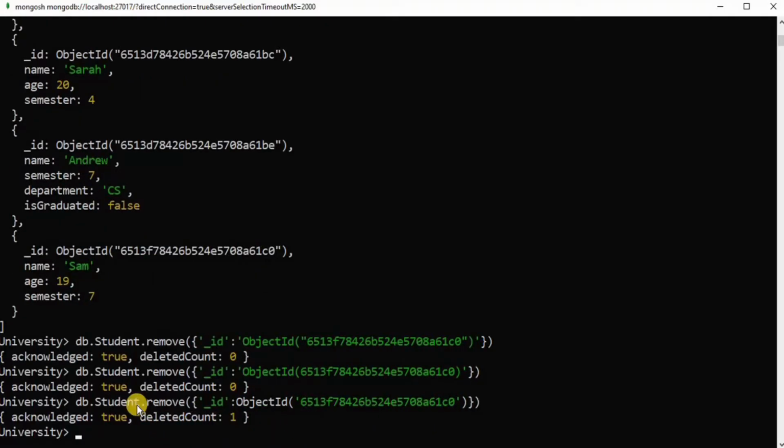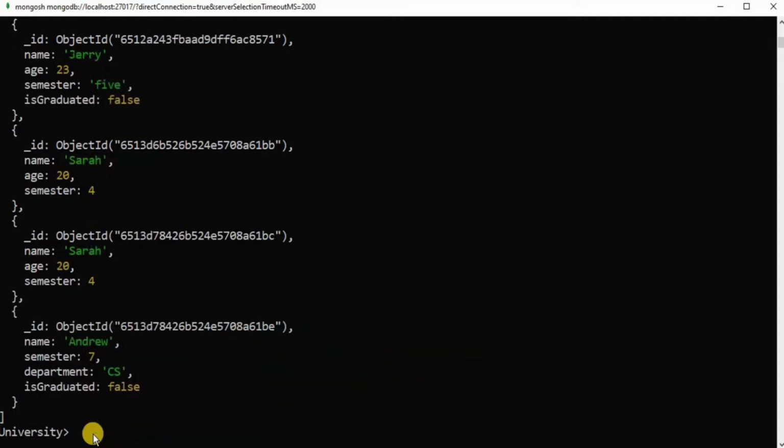So this means that we have successfully deleted this object having the object ID of this value where the name is Sam and age is 19. Let's confirm it by using the db.student.find function. Once you hit enter, you will see that now you do not have the document where the name is Sam and age is 19. Okay, so this is how you can delete any particular document from the collection.